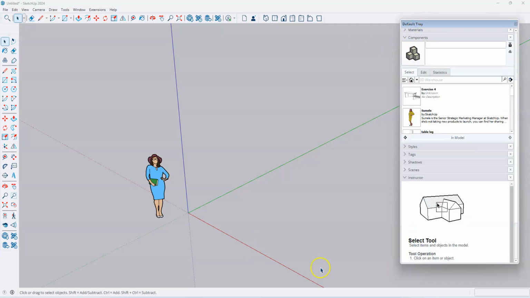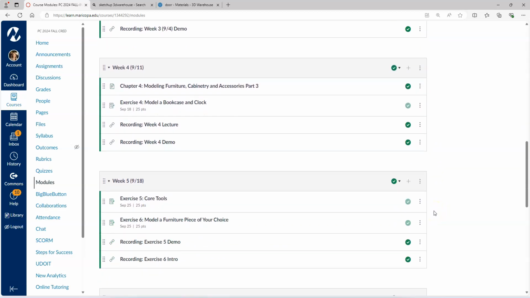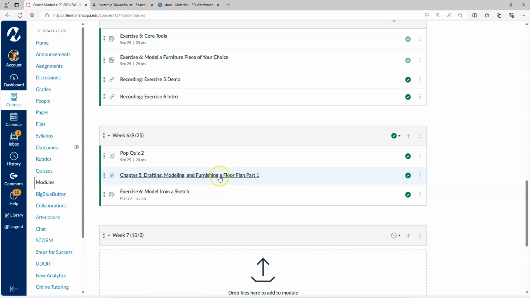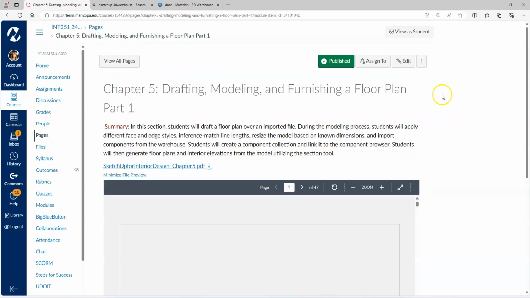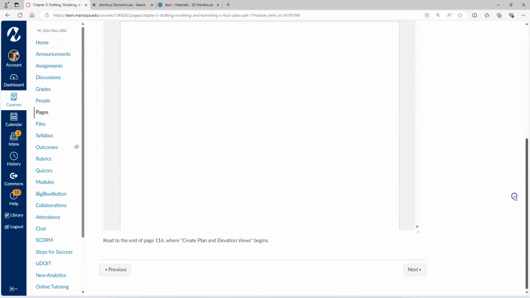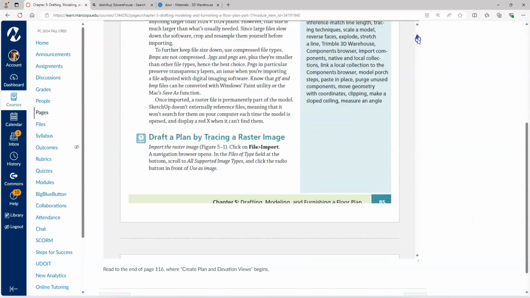Okay, so let's get into this week's assignment. Go back to Canvas. Oh, I didn't say this about our chapter 5 reading. It says it in here down at the bottom, but we're going to read to the end of page 116, where create, plan, and elevation views begins.